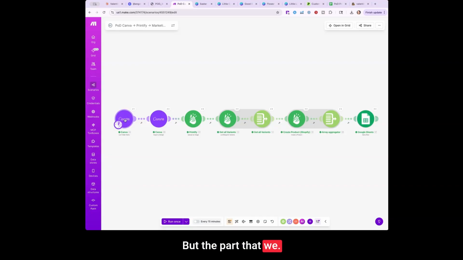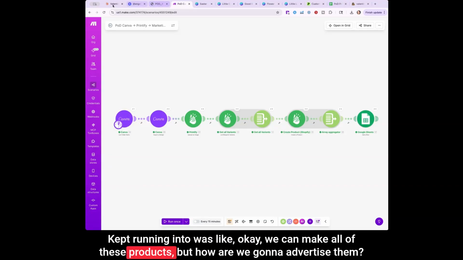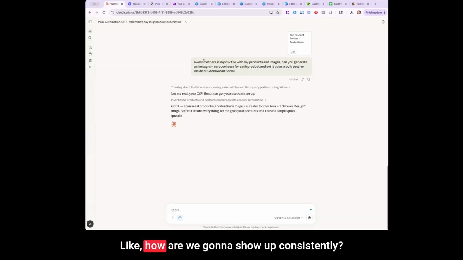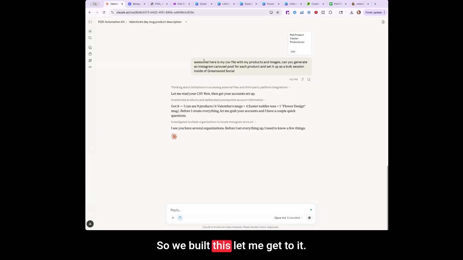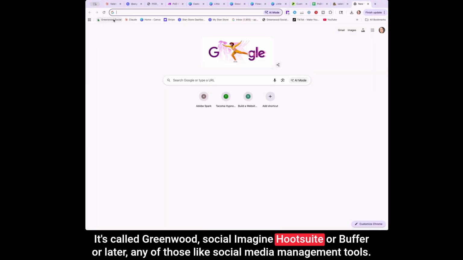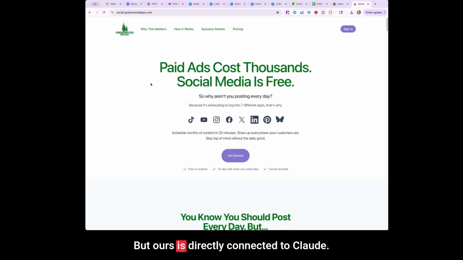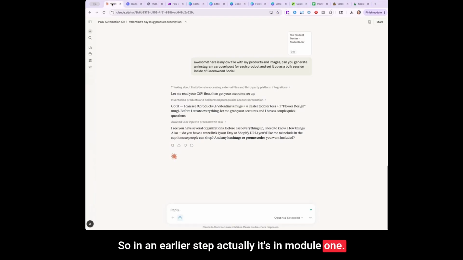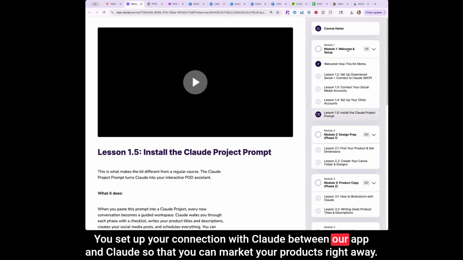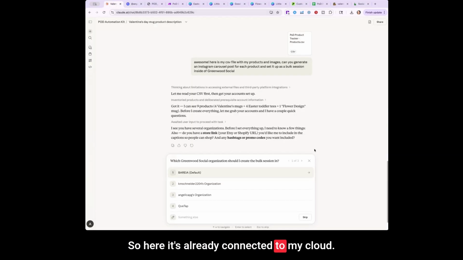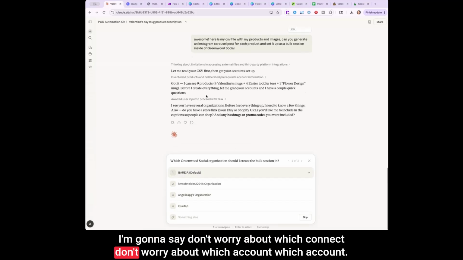But the part that we kept running into was like, okay, we can make all of these products, but how are we going to advertise them? How are we going to show up consistently? How are we going to post on every single platform? So we built this. Let me get to it. It's right here. It's called Greenwood Social. Imagine Hootsuite or Buffer or Later, any of those social media management tools, but ours is directly connected to Claude. So in an earlier step, actually it's in module 1, you set up your connection with Claude between our app and Claude so that you can market your products right away. So here it's already connected to my Claude. I'm going to say, don't worry about which account.